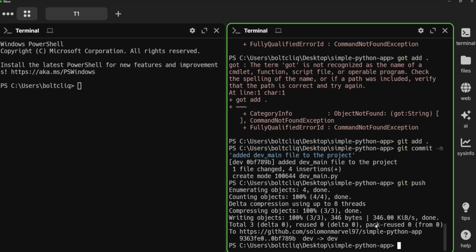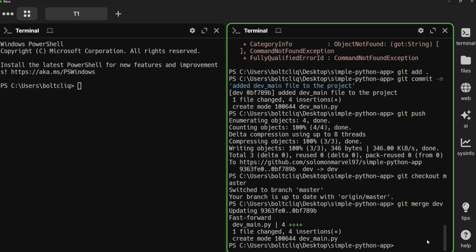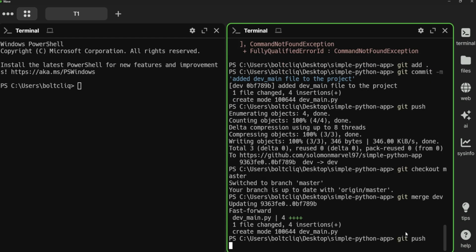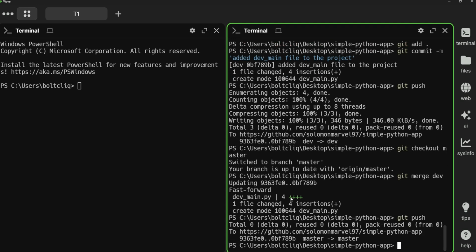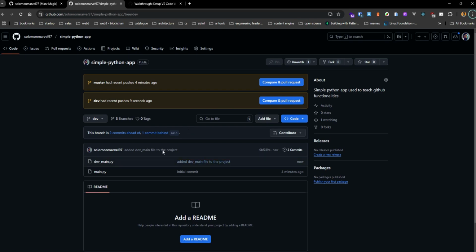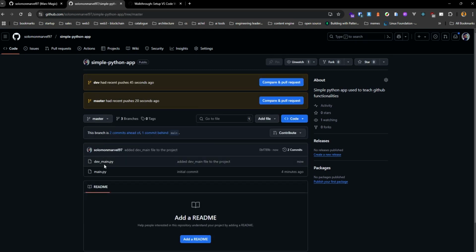So if I want to put that within the master branch, I can simply say git checkout master and git merge dev before I push. So right now it shows that we are fast forward here by bringing in dev main.py, and it shows one file was changed. We have 4 insertions, and there was a create mode, and a file was created here with this create mode. So now that I've pushed this, I can simply come back here, navigate to the master branch, and I would see that specific file that we created.